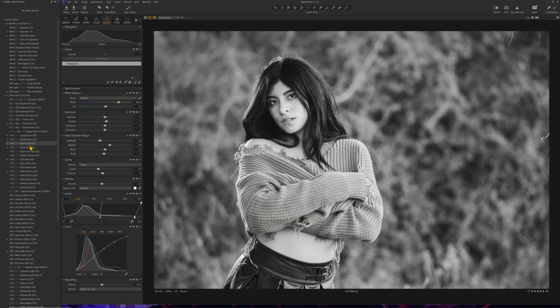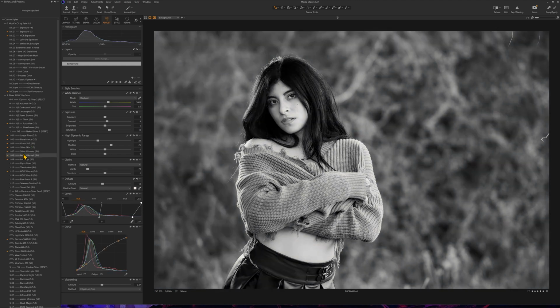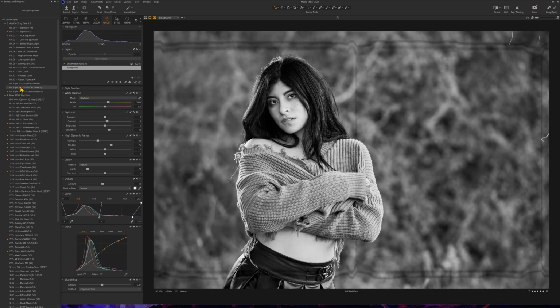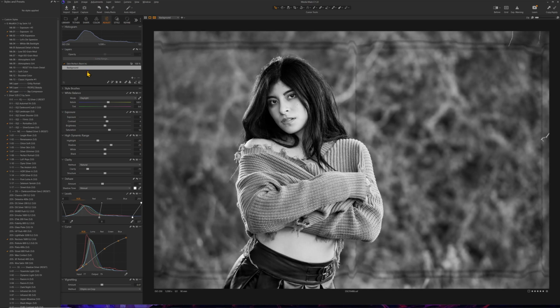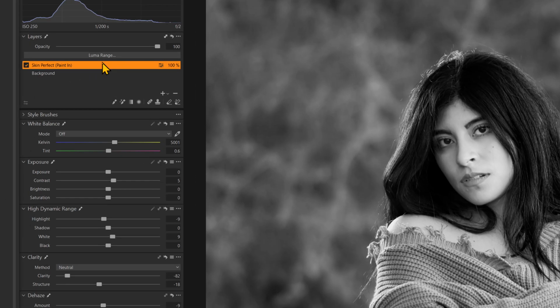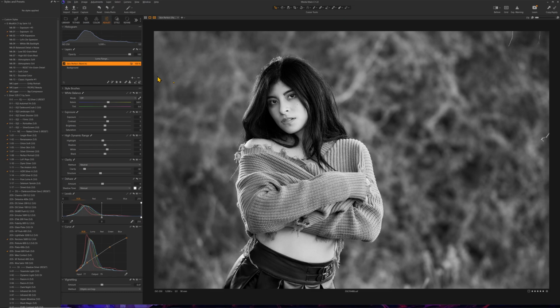Here's another area where I could say, hey, I'm going to run the silver glimmer or I'm going to run perfect portrait. And then I might come up here to the mods and say, okay, let's do the people beauty layer. And what it does is it gives us, again, this other layer that we can now paint in for doing more things with the face and stuff like that.